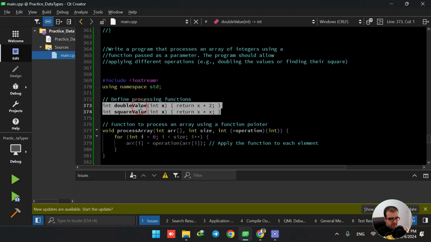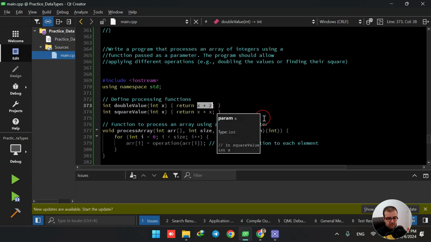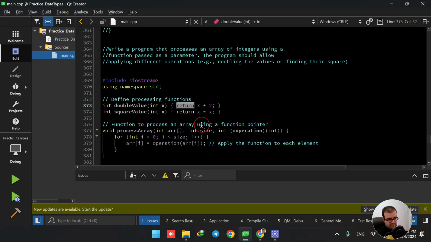Here we have 2 functions, double value and square value. The double value is going to get one argument, an integer, and it is going to return the double of the variable that it received. So in case it receives, for example, 3, it is going to multiply it by 2. So 3 times 2, it is going to return the value 6. And square is going to multiply the argument by itself. So if you pass the number 3, for example, it is going to multiply 3 times 3, so it is going to return the value 9.